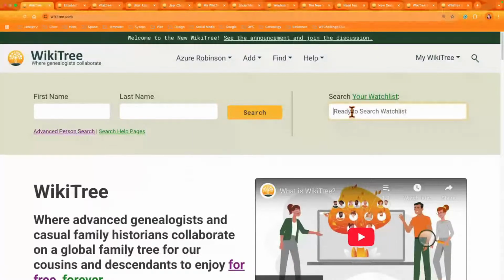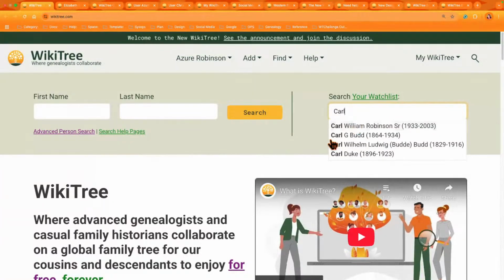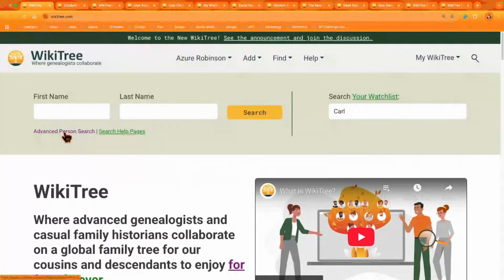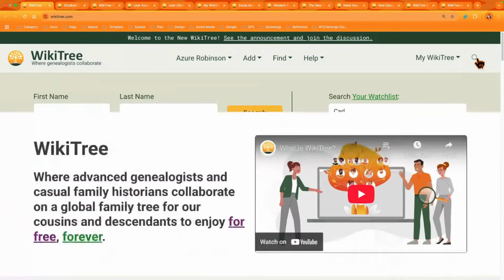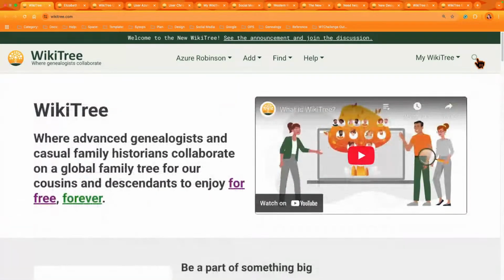And you can search your watch list, which is very helpful. The advanced person search should look familiar to everyone as well. And you can also search the help pages, so there's a link for that here too. That's really great. It's basically a toggle. You can open or close.